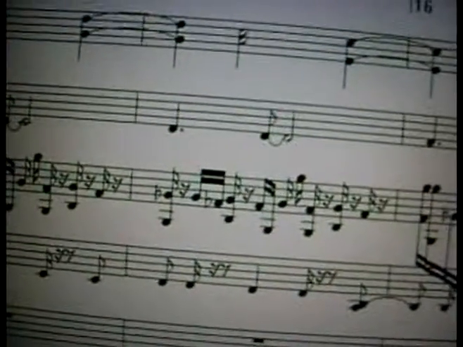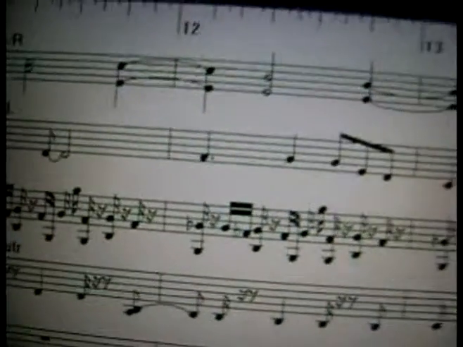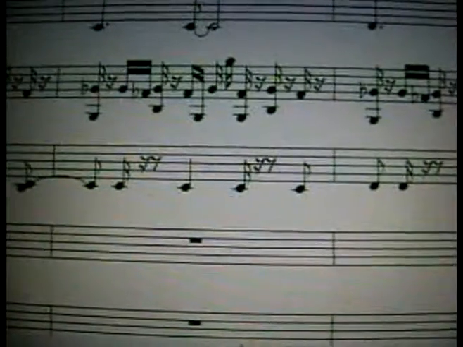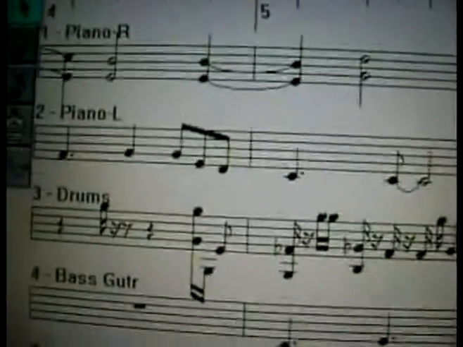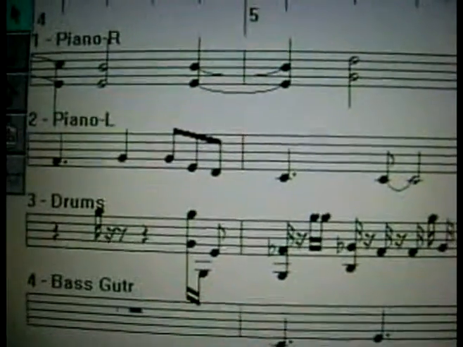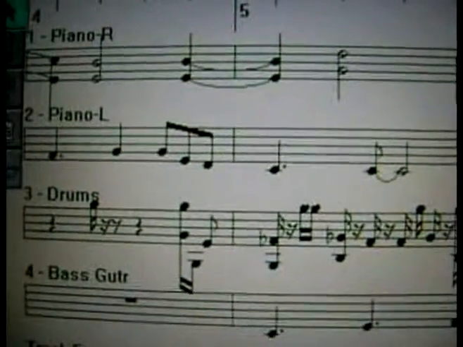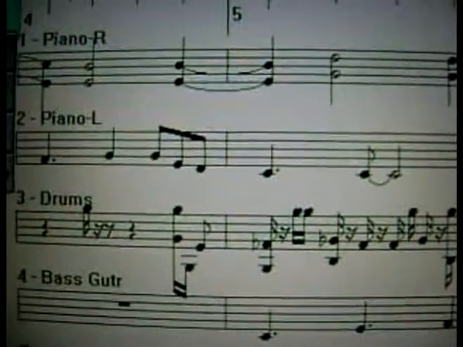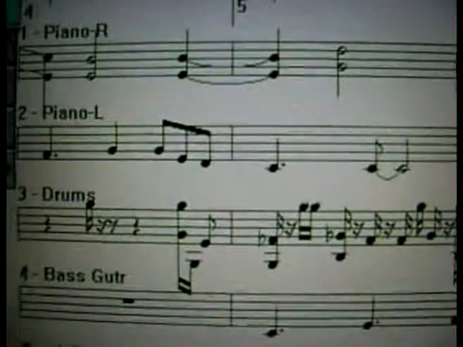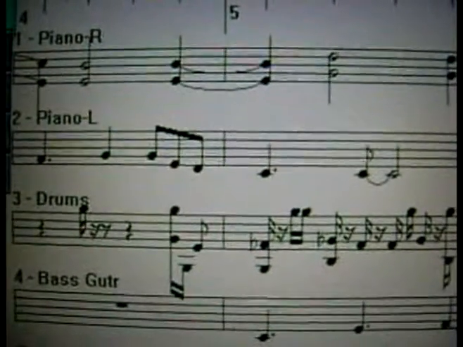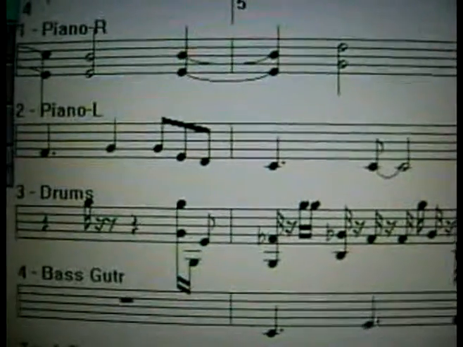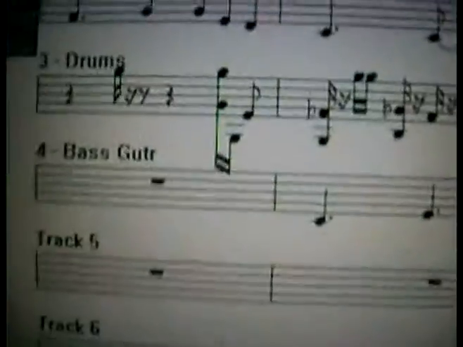So, what are we going to do today? Let's put some background in it. How about strings? I might not keep it, but for this documentary's sake, I'm going to put strings. As you can see here, this piano right and left, that's the way I like to do it. It breaks up the two parts, right and left hand. Drums you could put on any track, and then bass guitar. And track 5 will be strings.